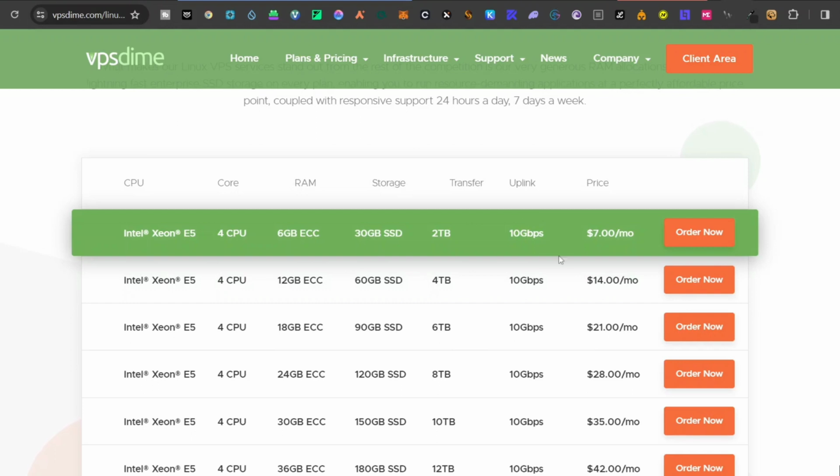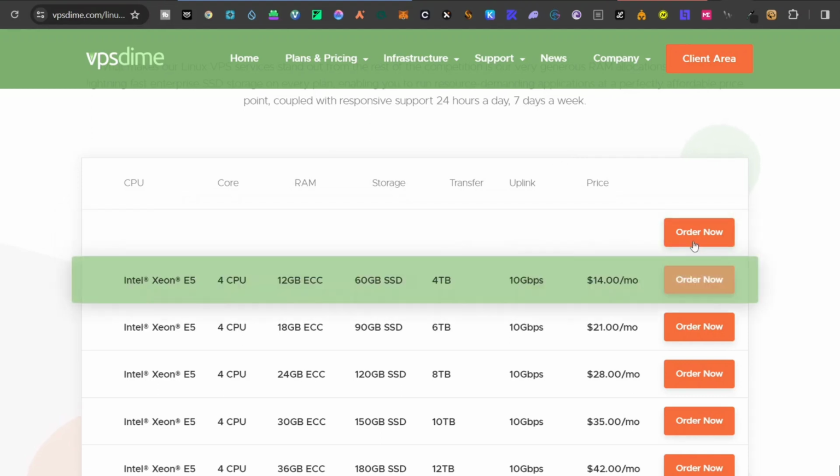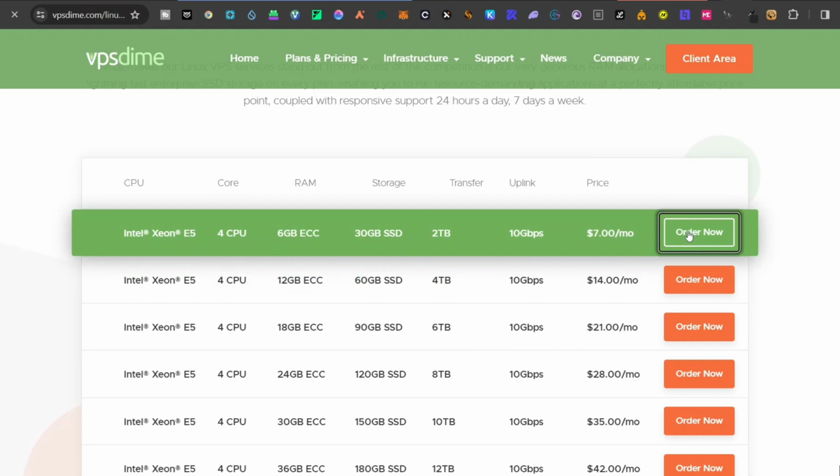Now, taking a look at their pricing, you can see this first option. With $7, you can get a server that can process up to 4 CPU and with 6 GB RAM and 30 GB SSD with 2 TB transfer, which is way ahead of many nodes you can run.